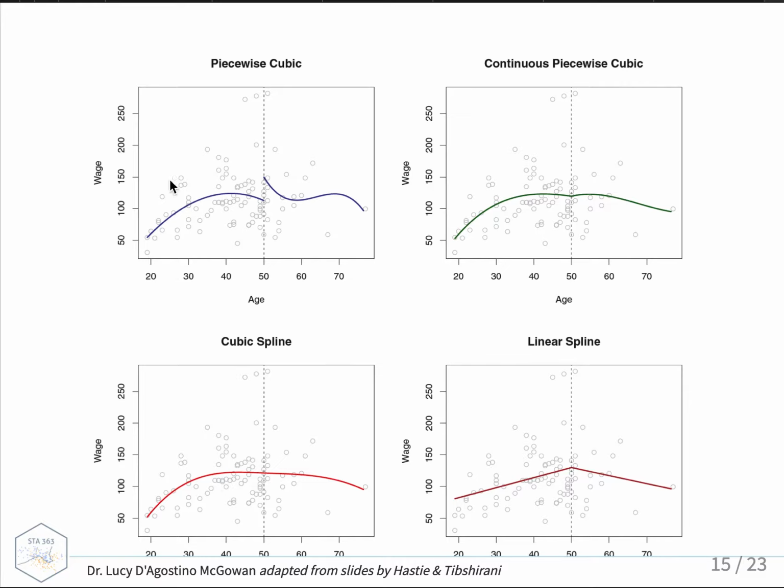And here on the top, I'm fitting a piecewise cubic. And so what that means is my cutoff here, or my knot, is at 50. Before 50, I'm fitting a cubic model, and after 50, I'm fitting another cubic model. So what's going on here? Well, this model has no constraints. I'm just fitting it exactly as it ends up.